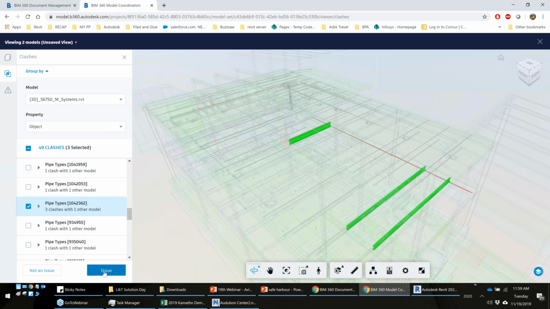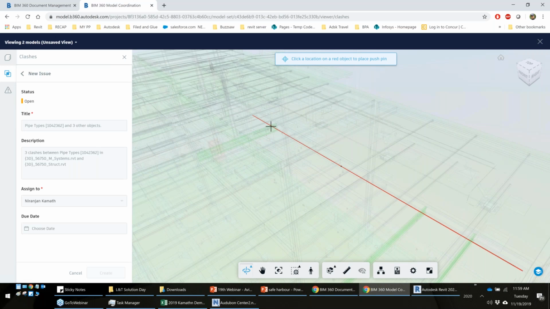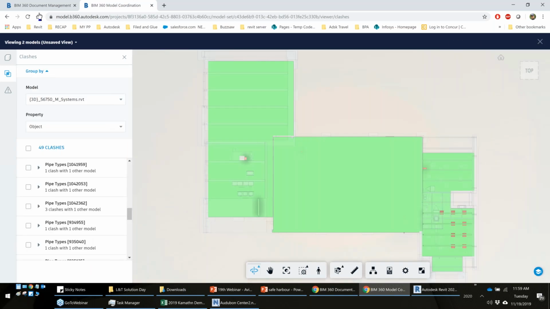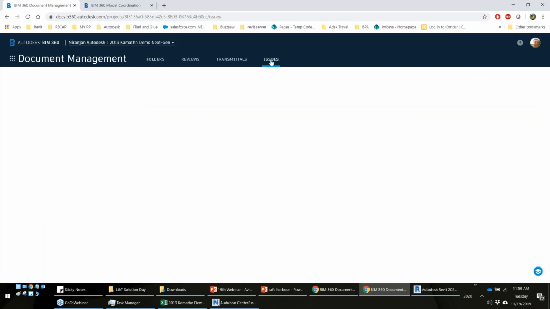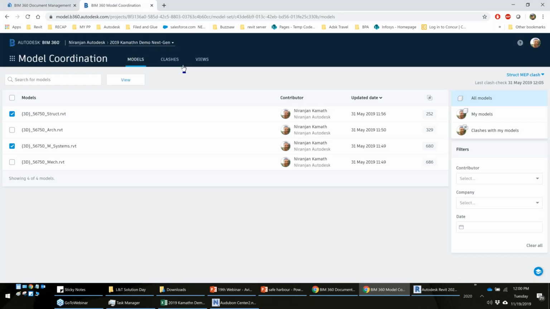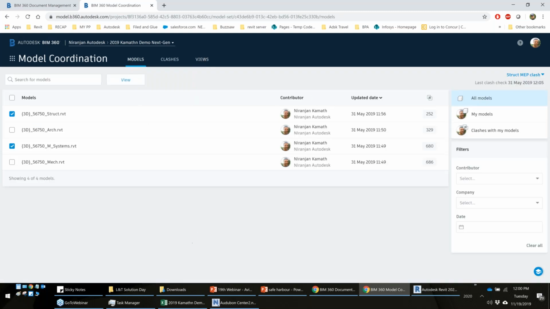So I can directly create an issue. It takes the title automatically, and then I can specify, say I put this particular thing here. I'll assign it to a person. I set a due date, and I'll say create issue. So this way I create an issue and I can handle it, and these issues will get listed under my issue tab. So when I click onto that, you can see a new issue which gets created automatically. Just refresh that and it will get added up. Meanwhile, views are also included. So this is how model coordination generally works.